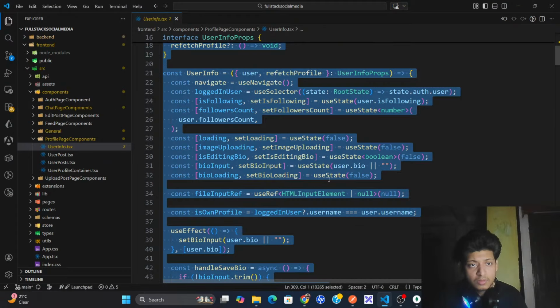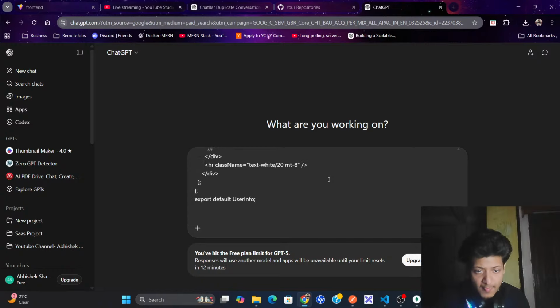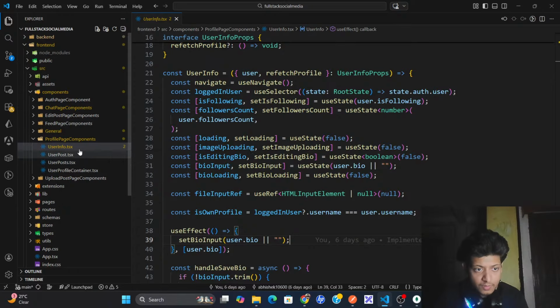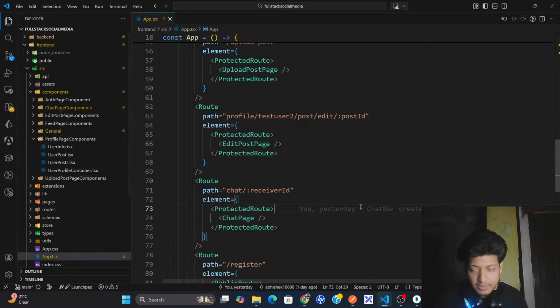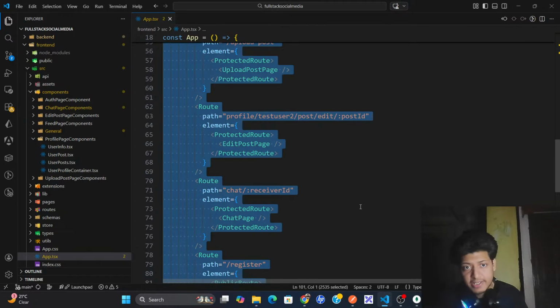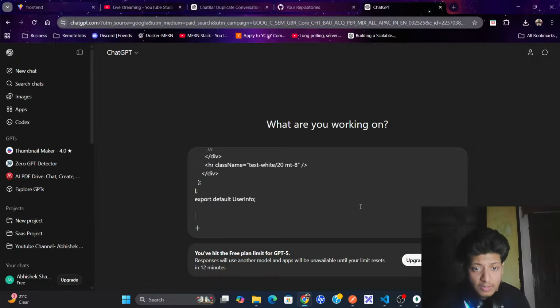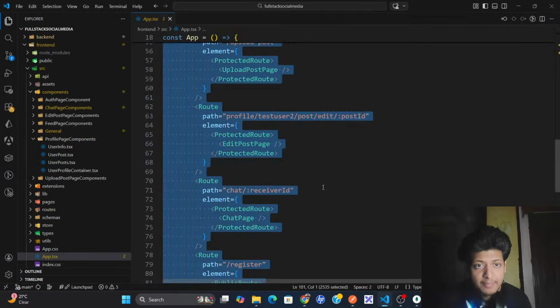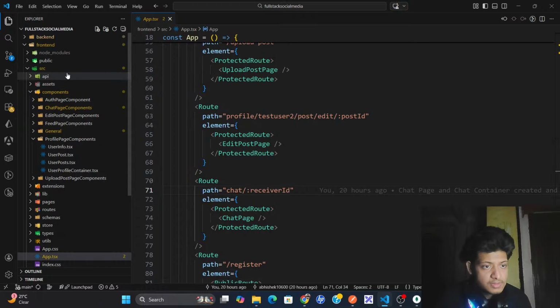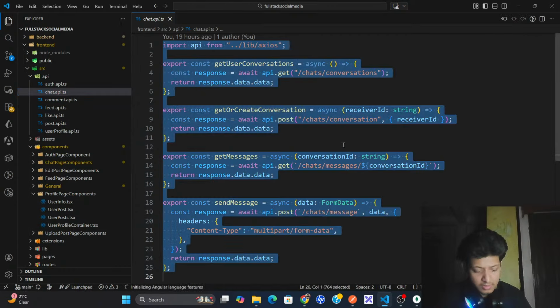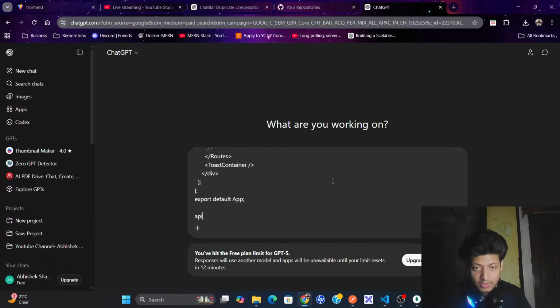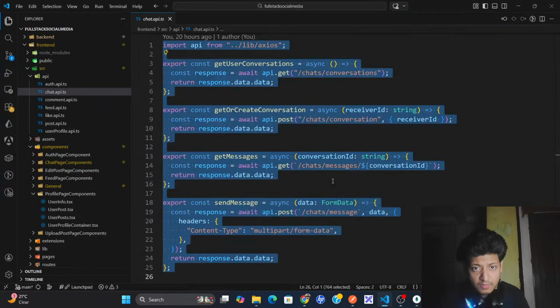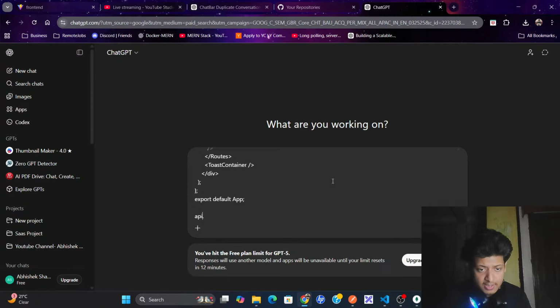Code, user info, app.tsx. Just a sec, guys. I'll just fix this and then I'll start reading the chats again. App.tsx. This is the app.tsx. This is the API, chat API, API dot chat dot API.